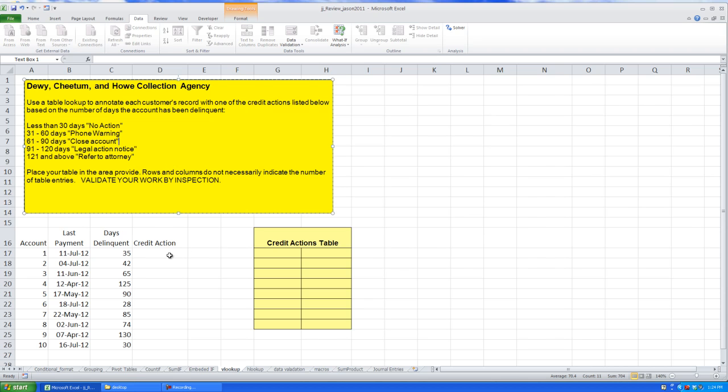So what we're going to do is use a lookup function, specifically VLOOKUP, to evaluate how many days delinquent the customer is, and then based on a rubric that we're going to have to actually set up here, not as a text box, we are then going to have it evaluate, reference, and then give us the action that we're going to use. So we're going to do that using VLOOKUP.